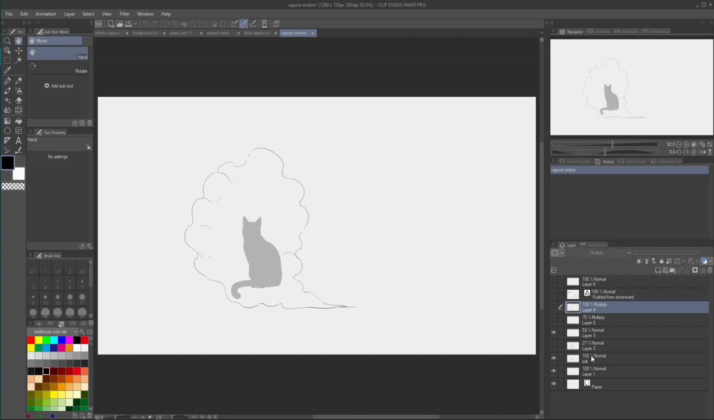The first one is to draw the silhouette of the character with a darker color, and then add two layers on top in multiply blend mode. On the first layer, draw the overall shape of the steam, and with a marker tool select a color that is slightly less dark than the one you chose for the silhouette. On the second layer, draw the details of the smoke with the same marker tool.